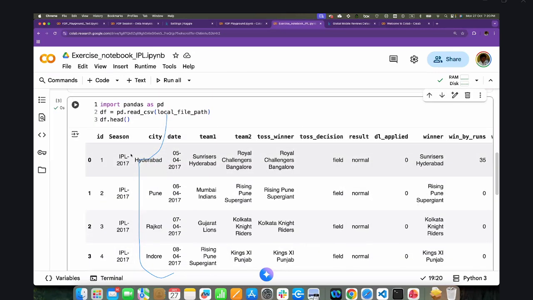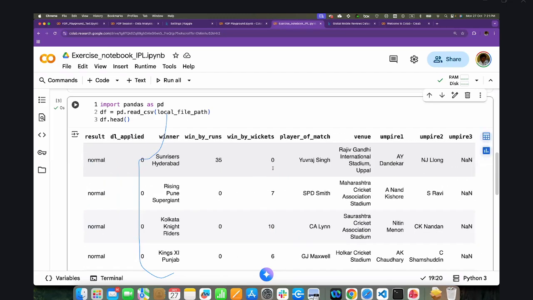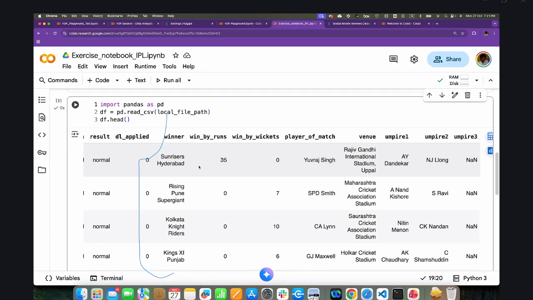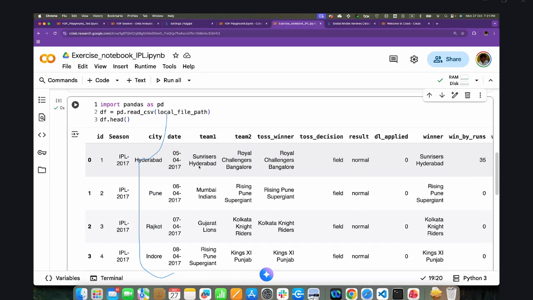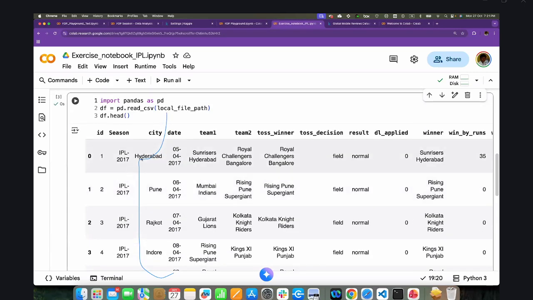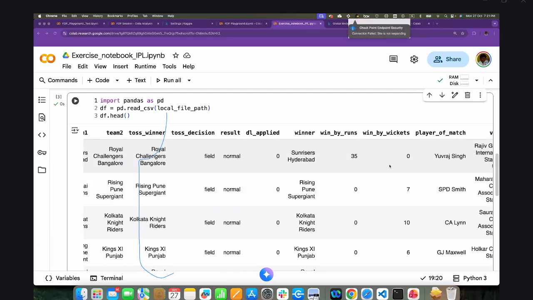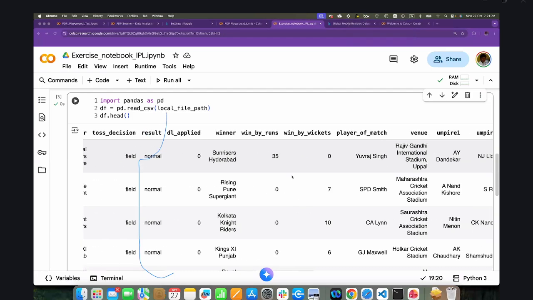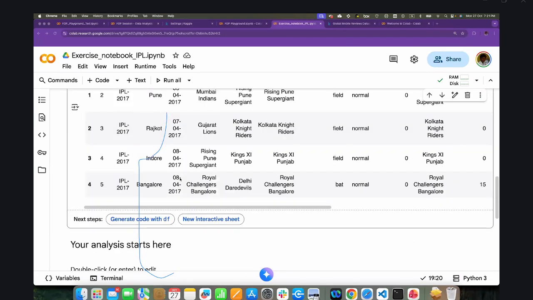This is the IPL season 2017 matches. You can understand this data, like umpires, who was the player of the match, how many runs were scored. I think it's a very good, interesting data set that you may want to analyze. Now you can start typing the code from here. There are some categorical variables and some date variables. Runs scored will be a numerical value. Wickets will be a numerical value. So you can take this data and try to analyze.